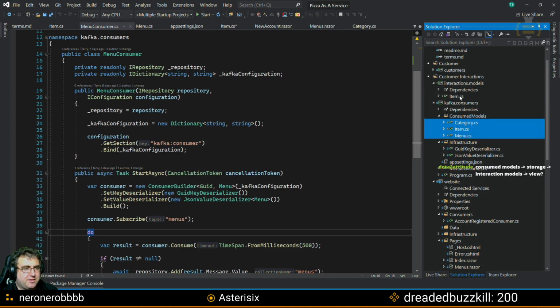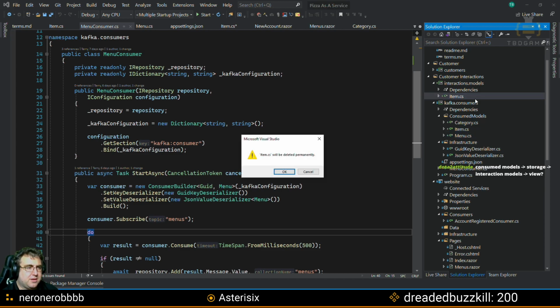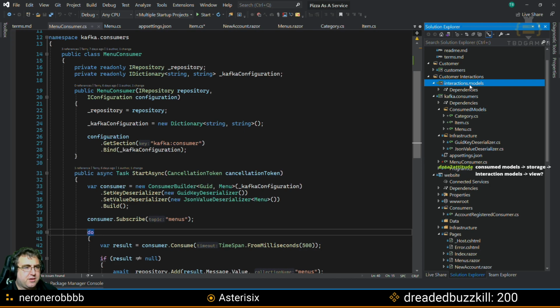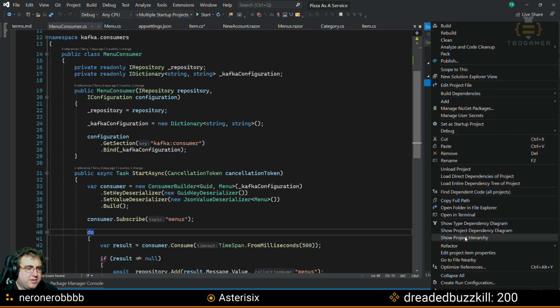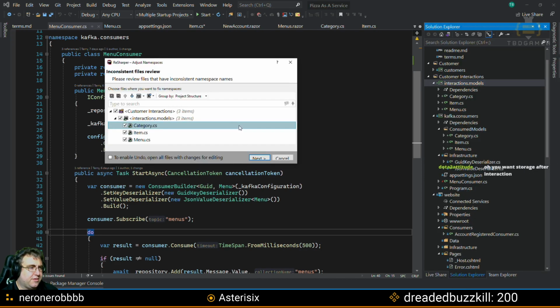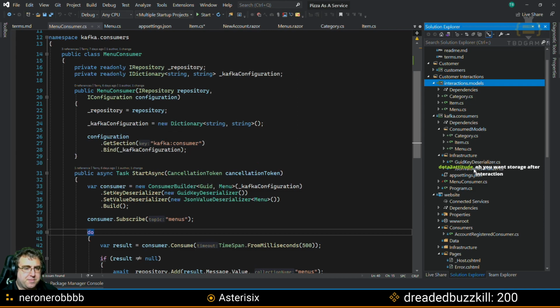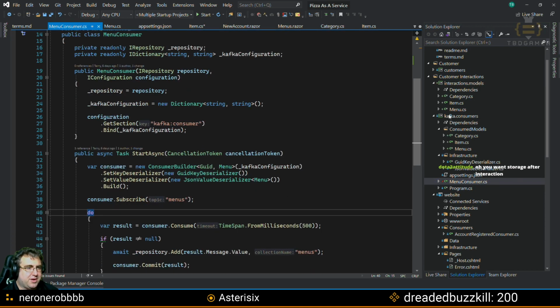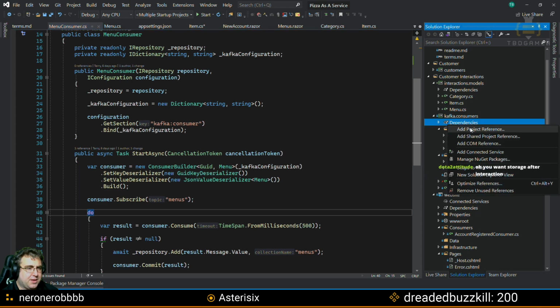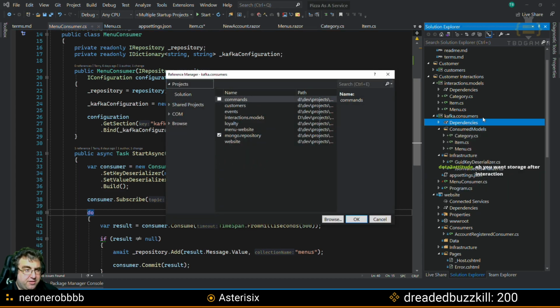Let's do this. Just remove that one for a second. Let's paste them in there again. Just namespaces. You're thinking of this as a flowchart. Here's a menu consumer, right? So watch this. Add a project. So Kafka consumers is now going to gain a dependency on interactions.models.